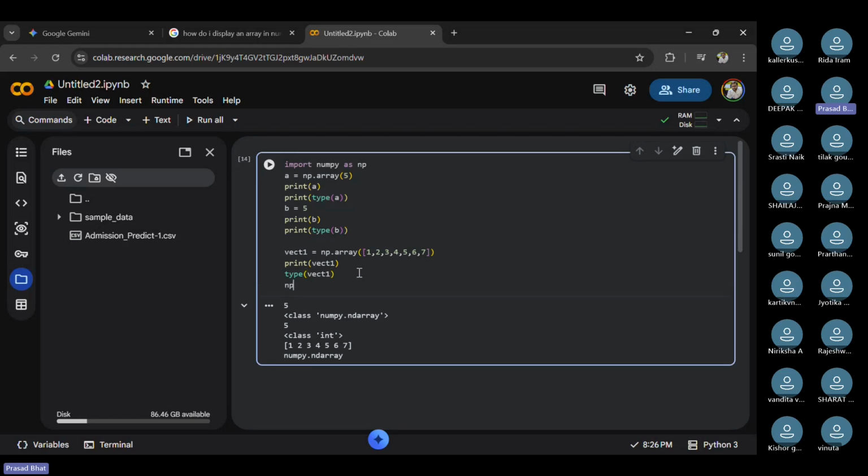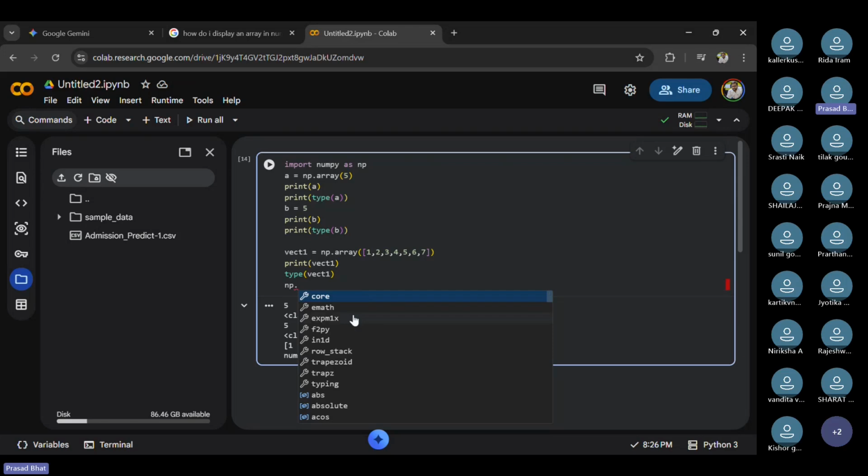NumPy has some really nice functions. If you want to see what functions are available, type np dot and press it, and you can see so many functions available here, including the mathematical functions, the trigonometry functions like tan, exponentials, floor functions, all those things.